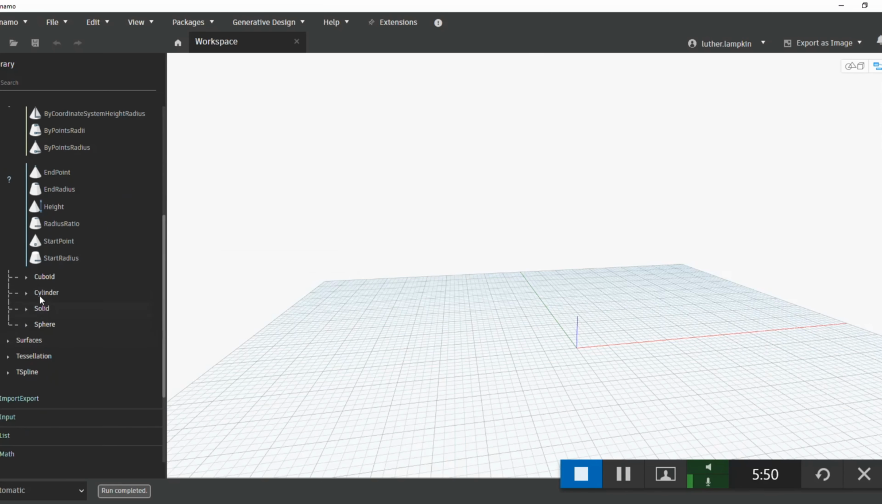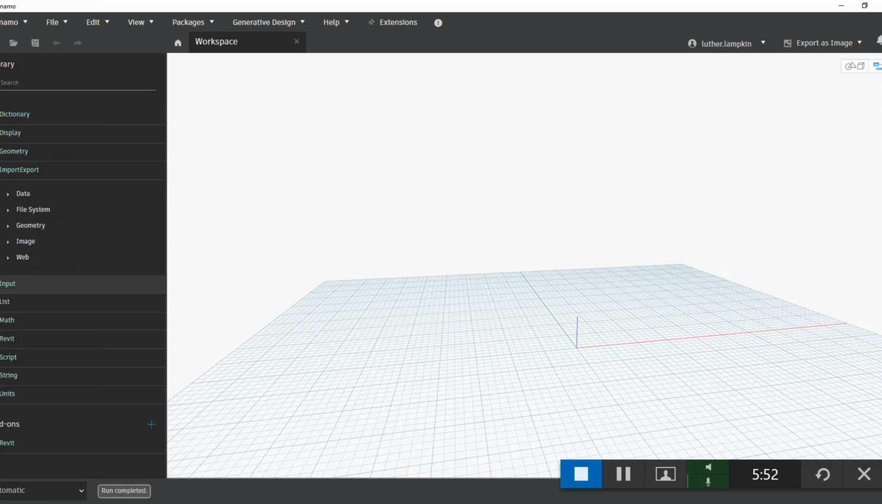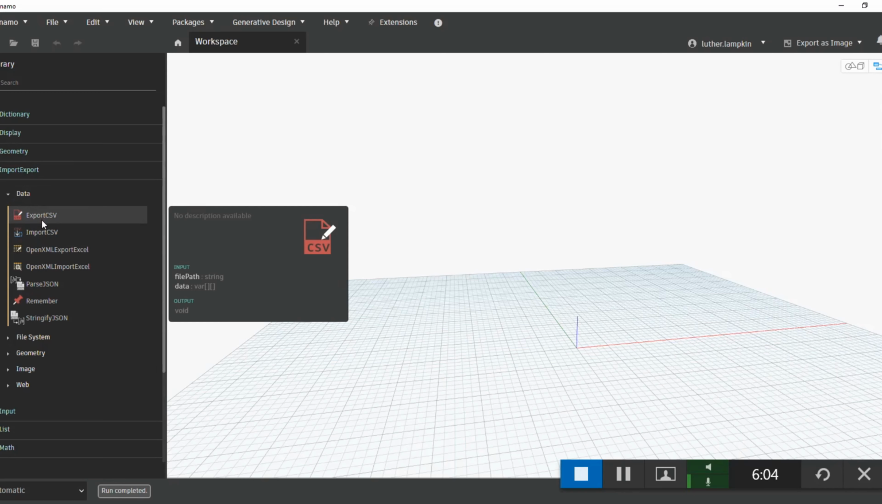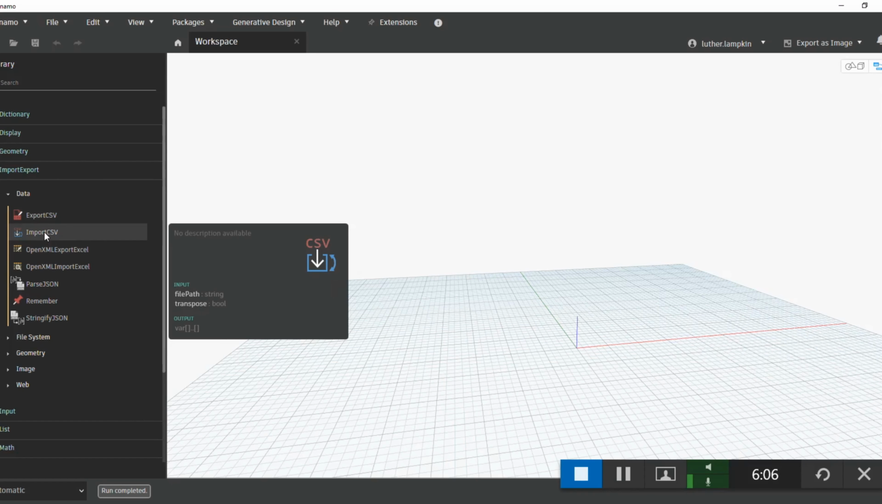So that's just the interface over here: import, export, as you can see. In this case, this could be for the web, images, geometry, file systems, data. Look at this one. You see how it says this is an import export for a CSV file? So now you can bring different information into Revit.